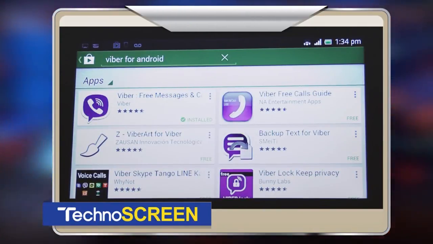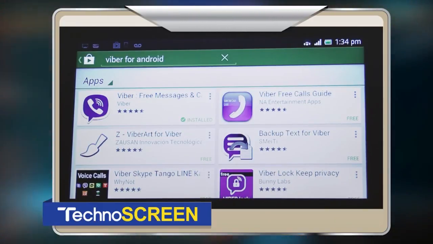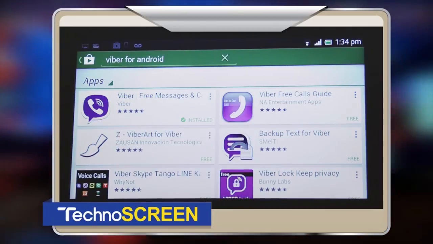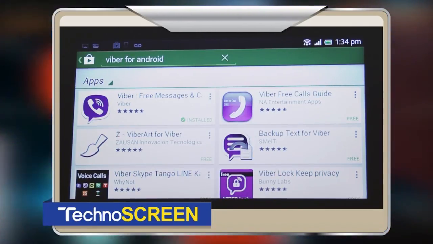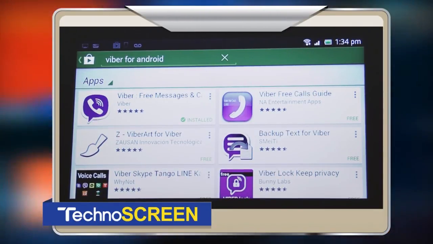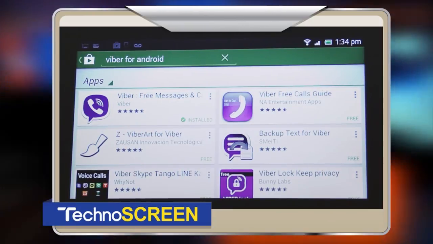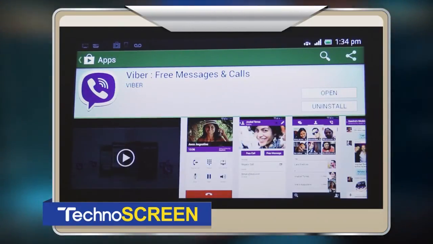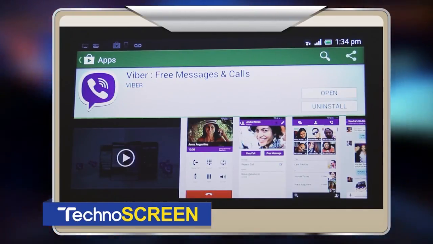Right, so there we see it, right there at the top left-hand corner. On my phone it says install because it's already installed. But the other thing I'd like you to notice, it is entirely free. There is absolutely no charge to Viber. So you just click install, and once you've gone through the installation process, you open.